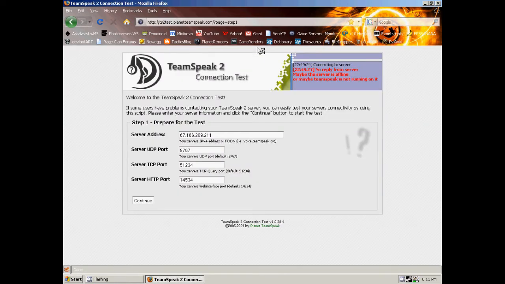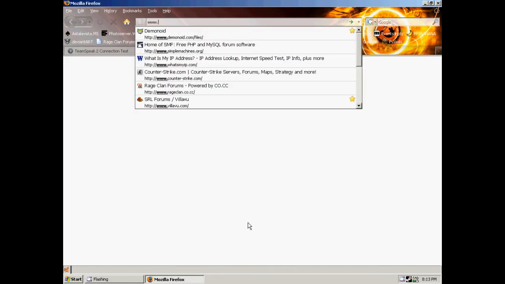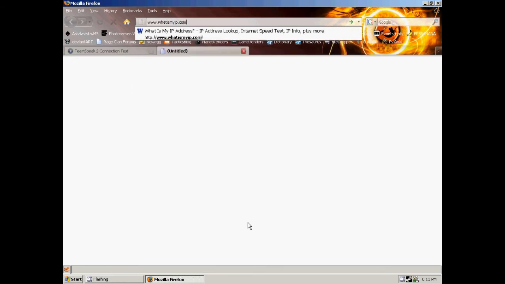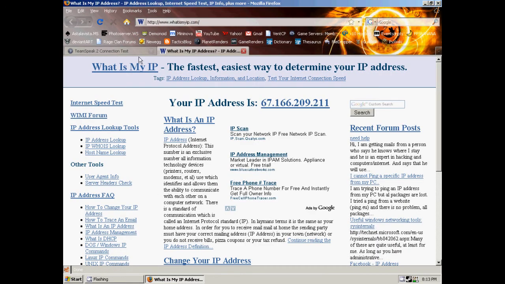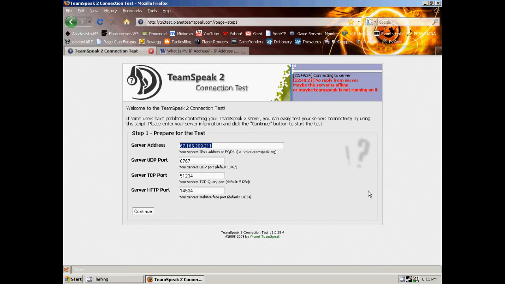I added a link for you on the side. Click on it, and it'll take you to this website. It's a website that lets you test your server's connection. Make sure this server address corresponds with your IP. You can check your IP by going to www.whatismyip.com. Make sure that IP is the same as this one.